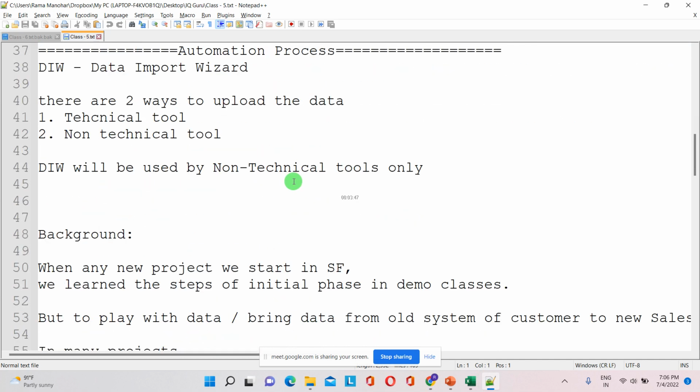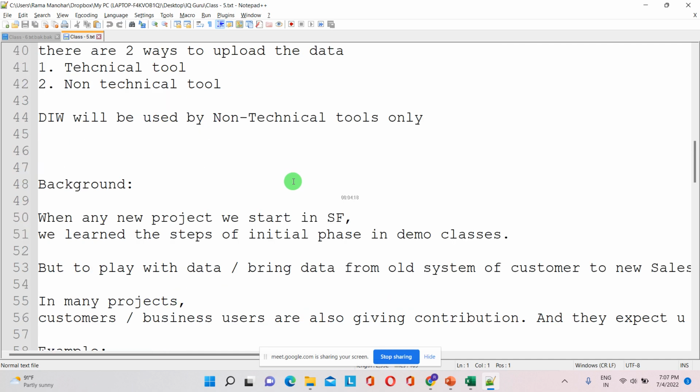As you said, we have many tools to upload data. There are two ways: a technical tool and a non-technical tool. We'll discuss the technical tool in the development part, but data import wizard comes under non-technical tools. By using a non-technical tool, we can see how to upload the data.